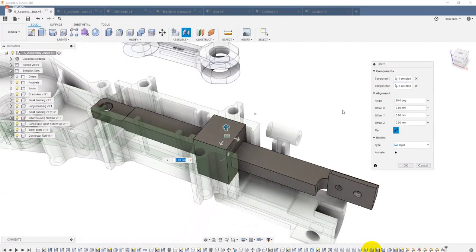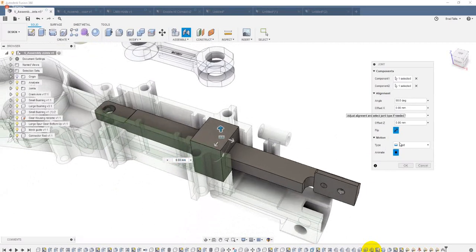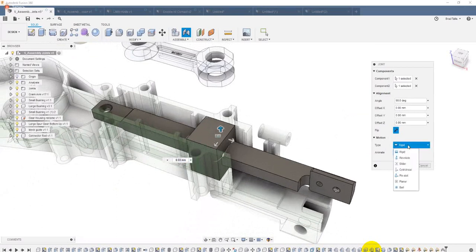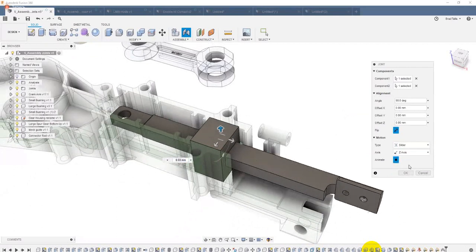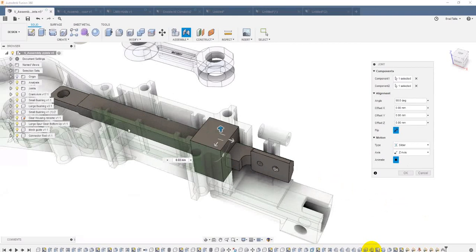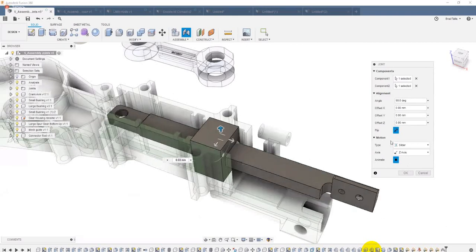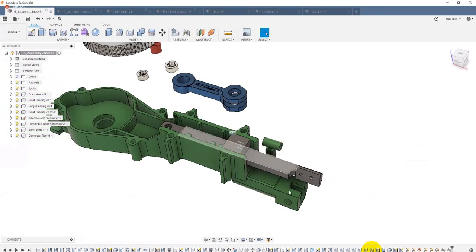Now you'll notice it's shaking. It says, oh, it's rigid. That's because it remembers the last motion type that you did, and the last motion type we did was rigid. Well, I don't want it to be solid or rigid. I want it to slide. So I'm going to come down here to slider, and instantly it opens up that one degree of freedom. You can see how it's animating what that would look like. I'll say okay. Now if I grab onto that part, you can see I can slide it back and forth.